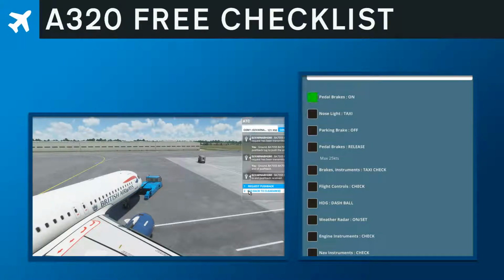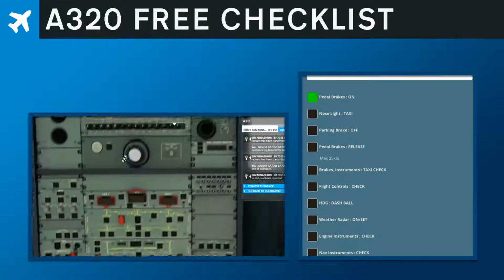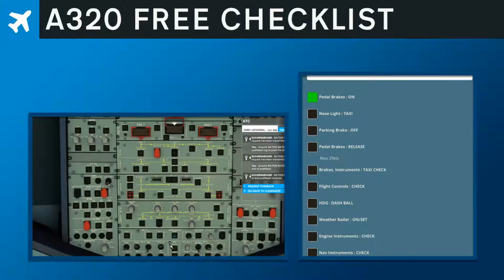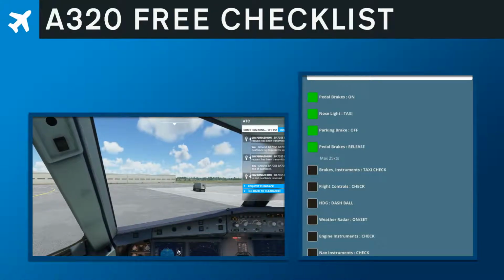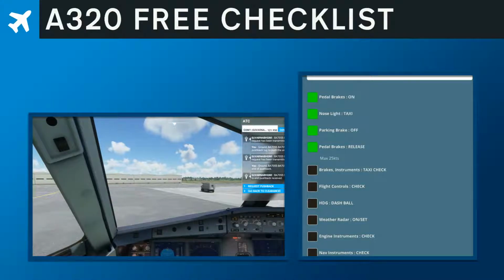Feet on the brakes. On the overhead, nose light set to taxi. And foot brakes off, and gradually increase. There we go. Let's just get rid of that for a moment.